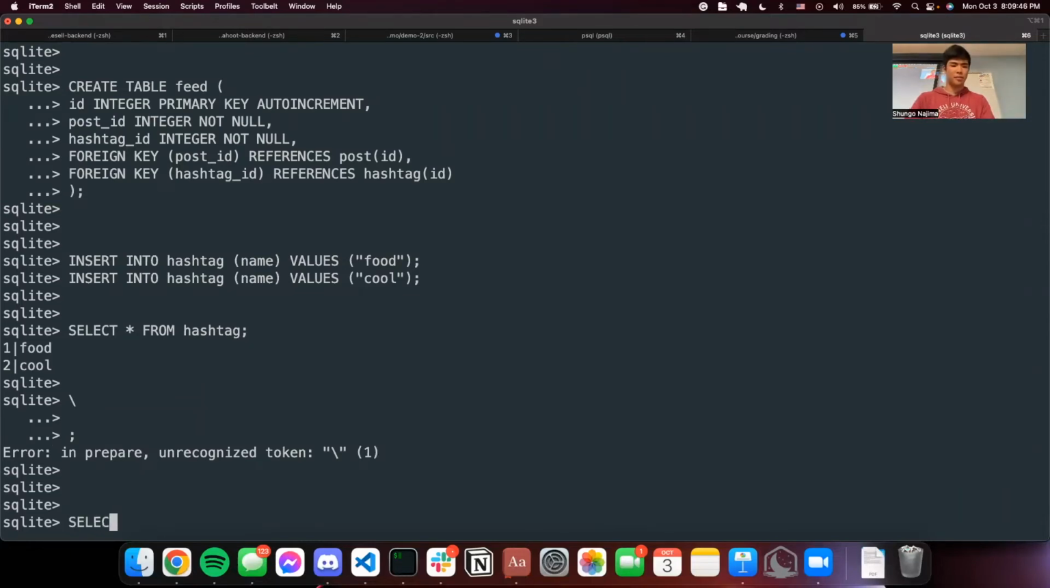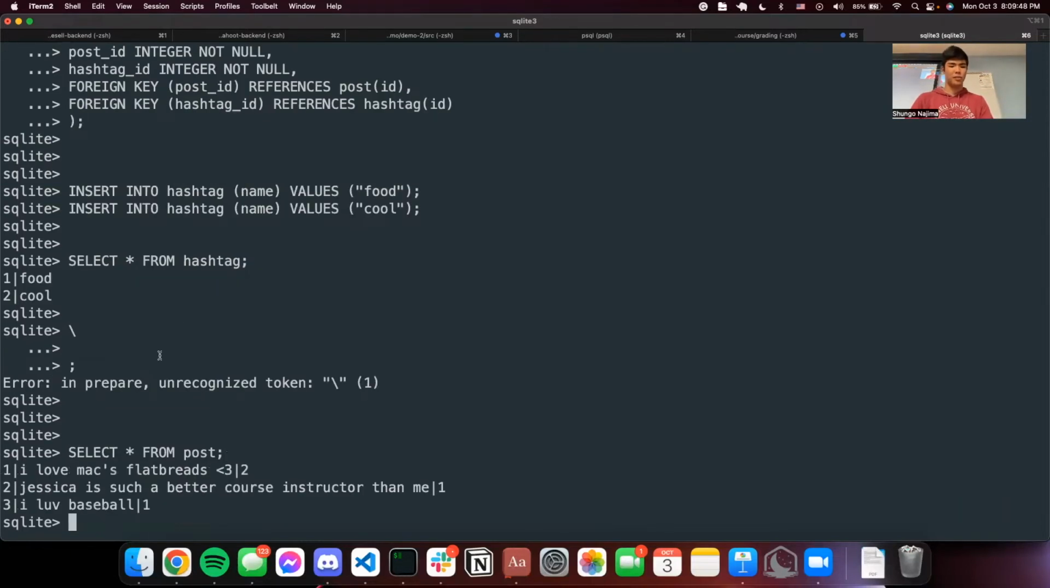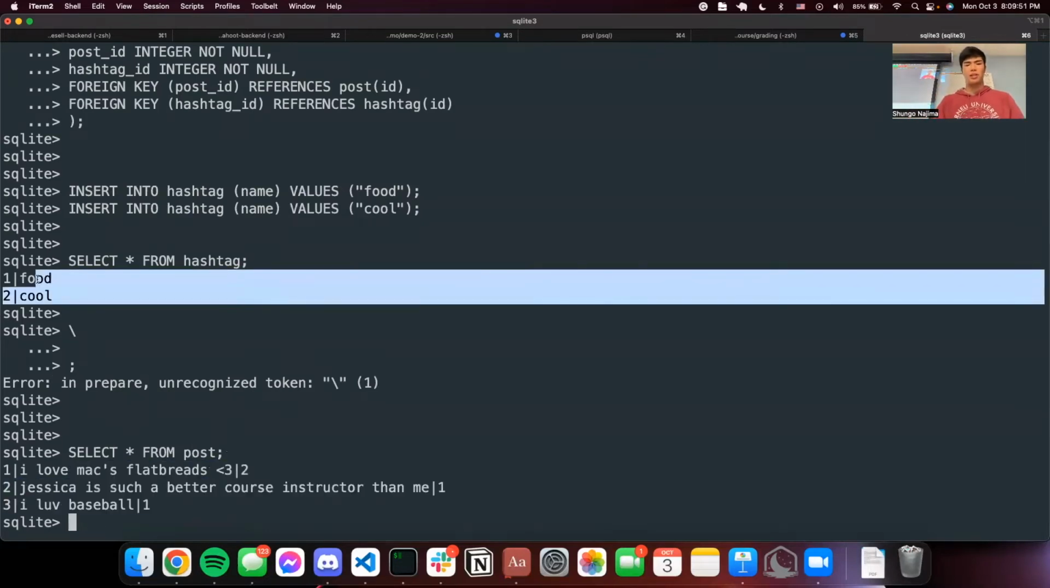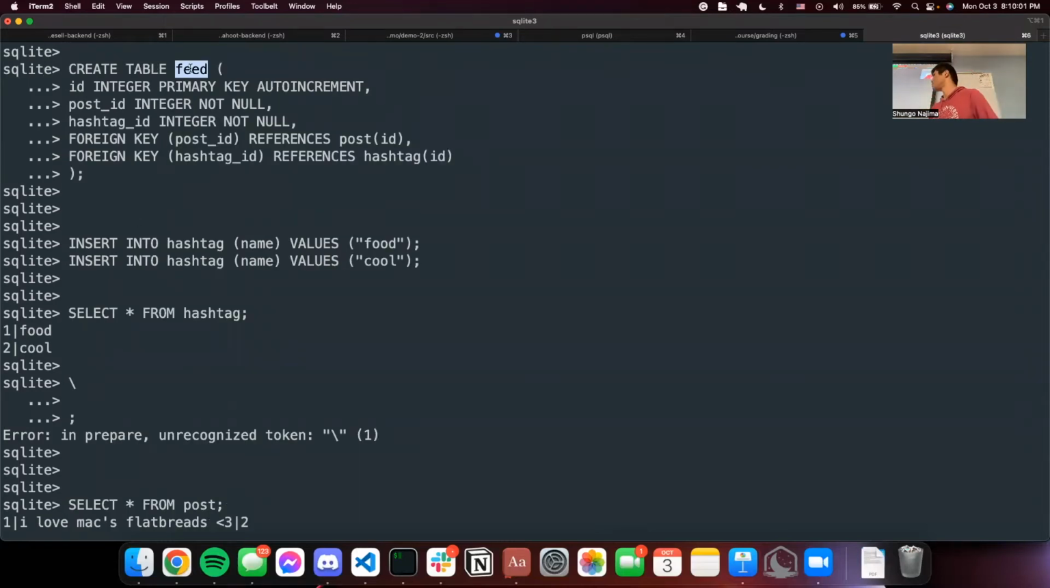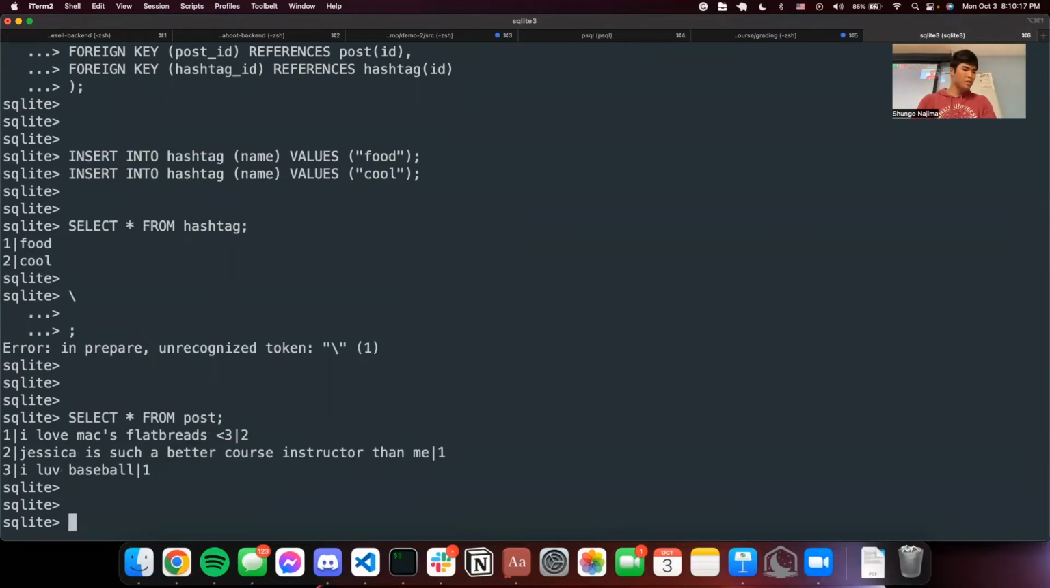So let's first display both posts and hashtags, right? We have these 3 posts and these 2 hashtags, and we can assign multiple hashtags to multiple posts and vice versa. The way we're going to do that is by inserting into this feed table. This feed table has 3 fields. One ID is just to uniquely identify each row in the table. This one isn't super important. The other 2 that are very important are the post ID and the hashtag ID, right? So it's like pairs of relationships. So let's insert into feed, and the 2 fields we'll be entering into are the post ID and the hashtag ID.